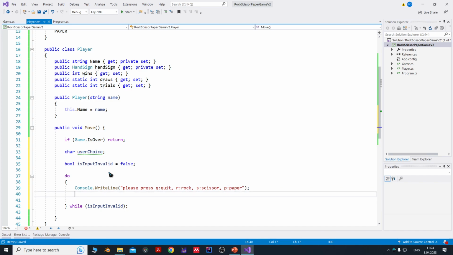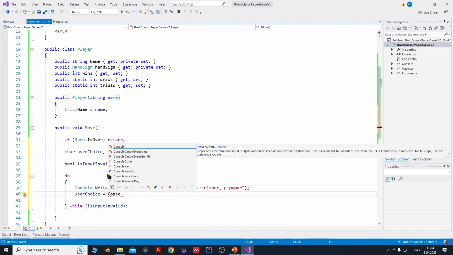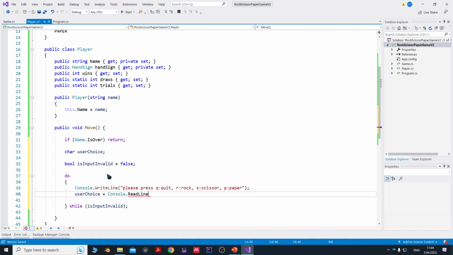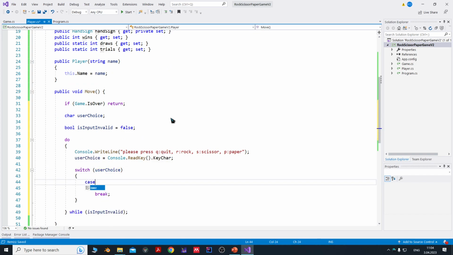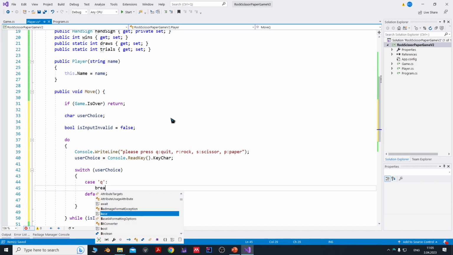So now there will be a dialog message, and then based on this message we will store this. Okay, so user choice is going to be equal to console read key, then key character gets the Unicode characters represented by the current console key info object. Okay, we have it. Now we need to have switch case, switch the user choice, and then here we need case. Cases are Q, and then break it here.